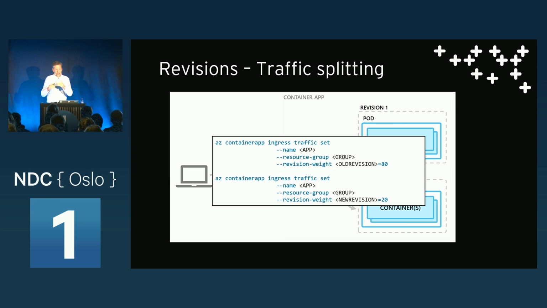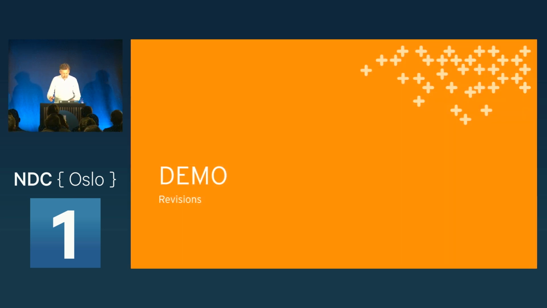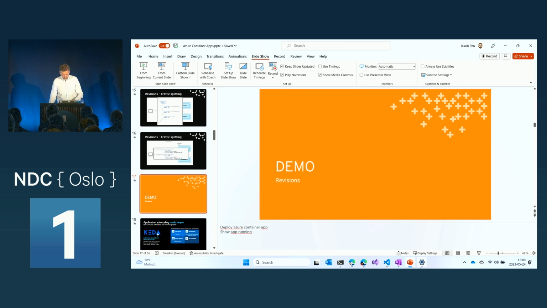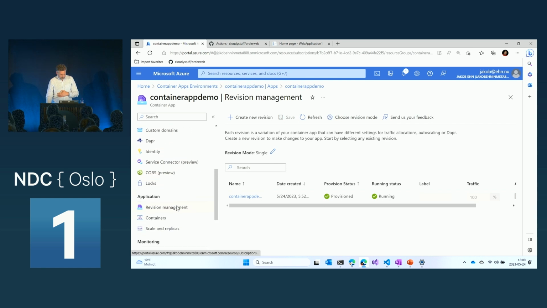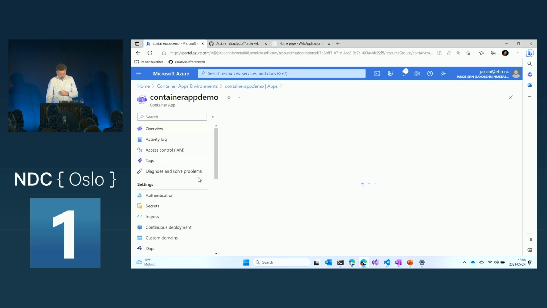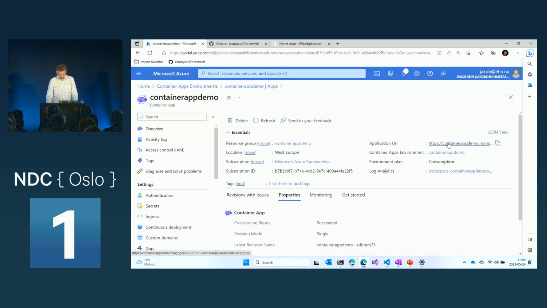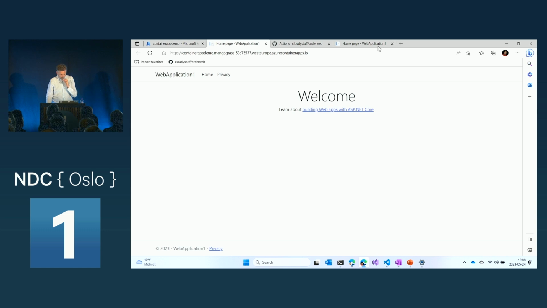And I'll show you later where I'm doing this in a deployment pipeline, where you can verify the functionality before sending all the traffic to the new version. So let's see how this actually works. In this case, let me go back to the overview for the container app, and we can just click this one. So we have the application running here.